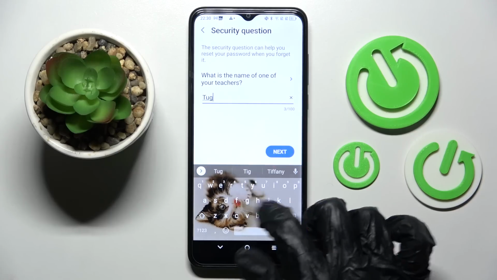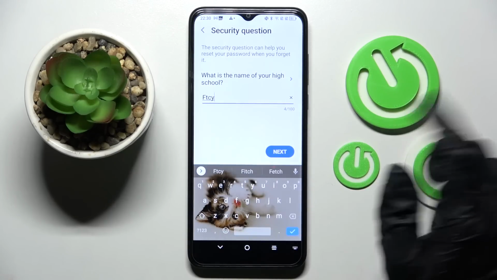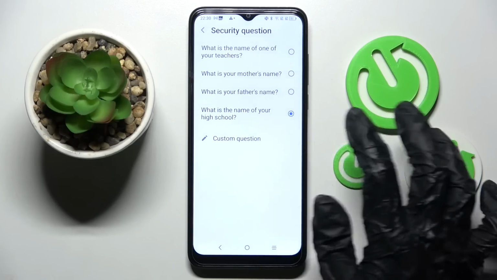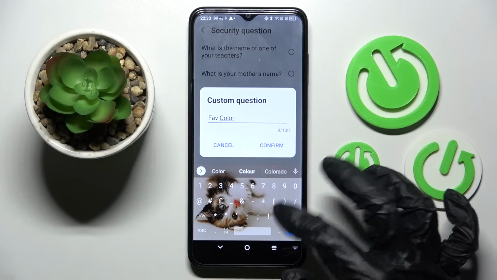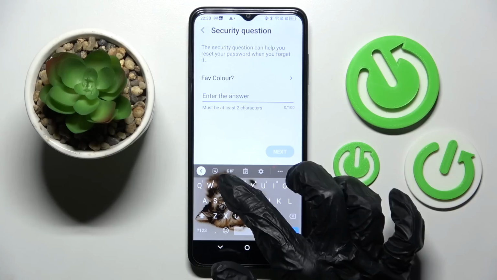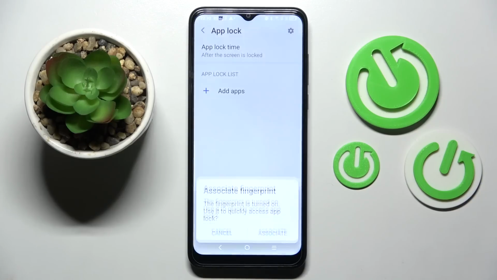Now you can answer this security question or click on it, select one of those and answer it below. But you can always just click on custom question and create your own. When you're ready, select confirm. Remember to answer it correctly below, tap on next and confirm at the bottom right corner.